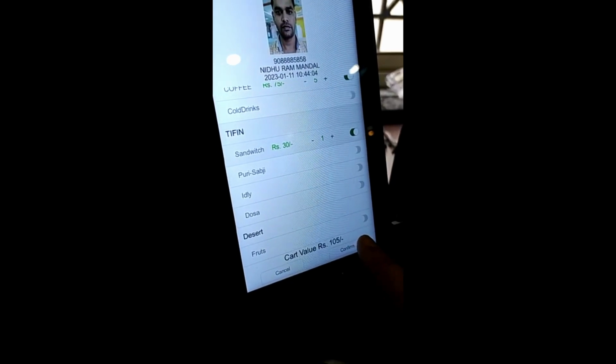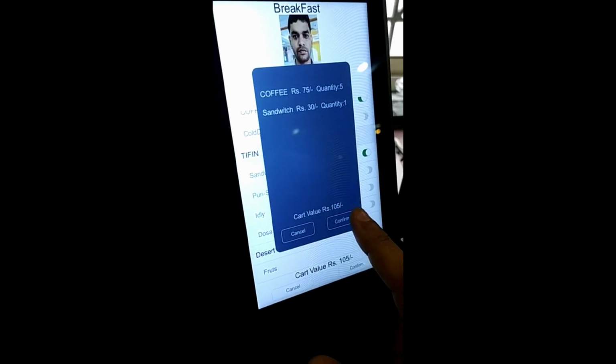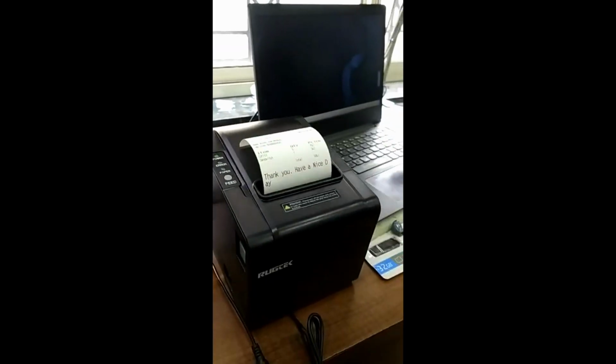120,105. If I confirm it, then it will ask for a notification to confirm or cancel. I confirm it, so I got the token.